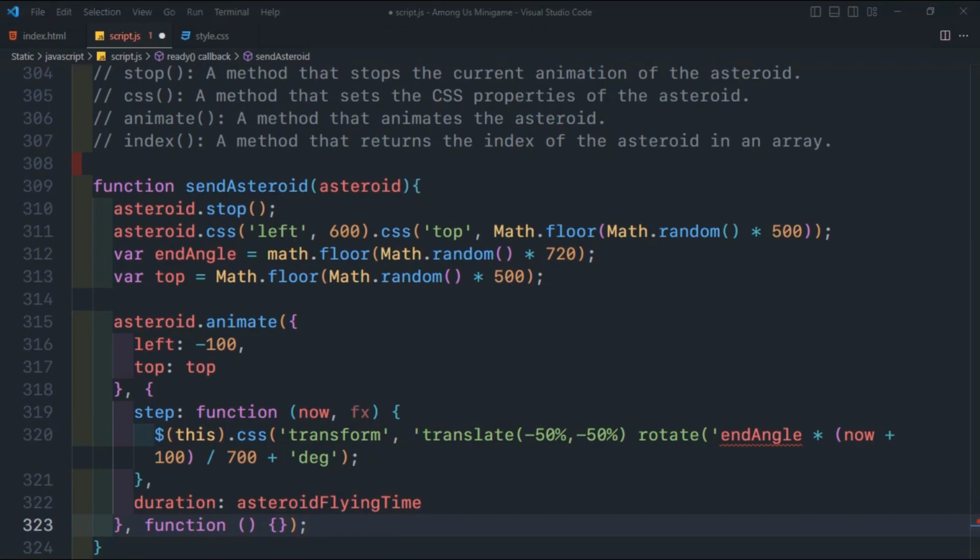So the step function is called for each step of the animation and is used to update the rotation of the asteroid. The step function takes two arguments: now, which is the current value of the CSS property which is being animated, and fx, which is an object that contains information about the animation. The step function updates the transform property of the asteroid to rotate it by a random angle based on the current value of the left property.